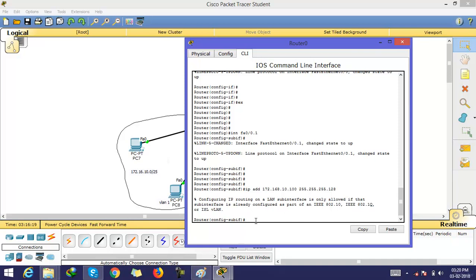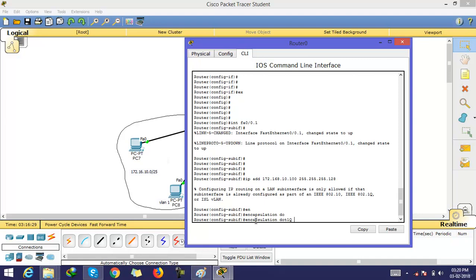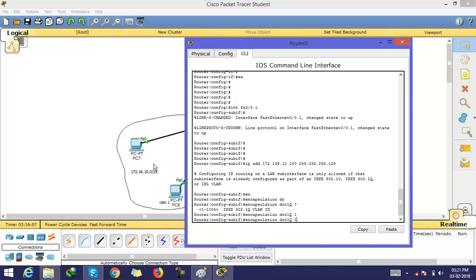So here the first command we need to give is encapsulation dot1q. Now we need to give the VLAN ID. For this interface, the FA0/0.1 interface, .1 belongs to VLAN 1, so I am giving the VLAN ID 1. Now we can give the IP address here.